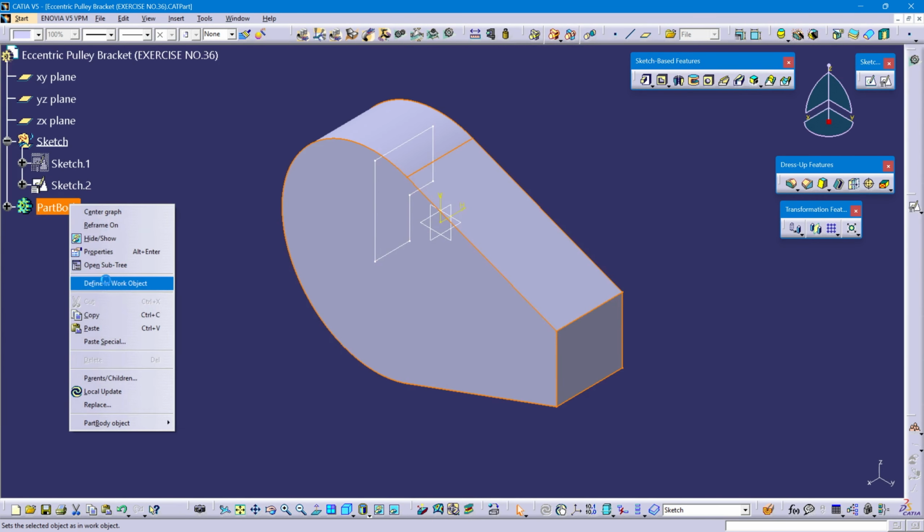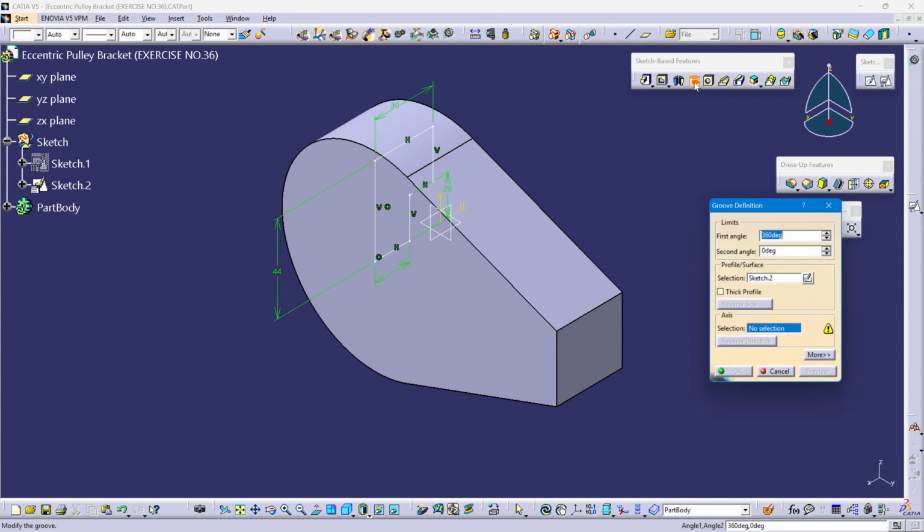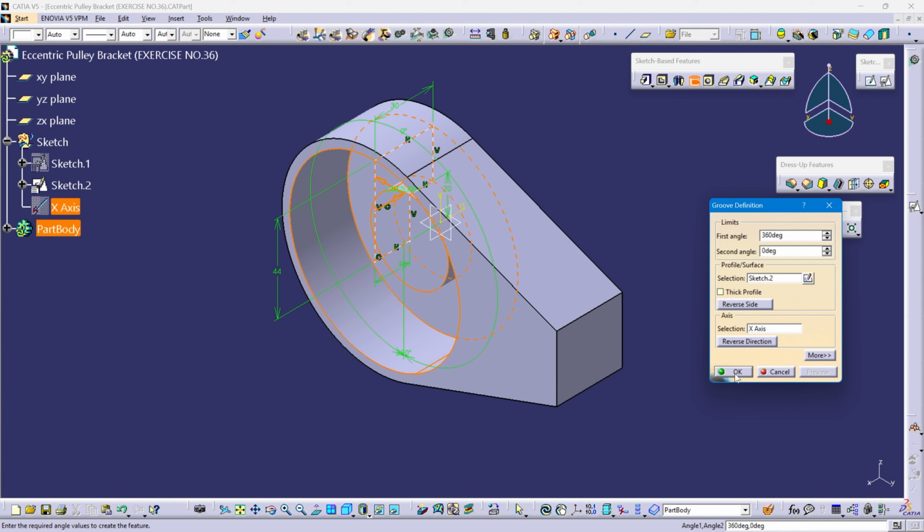Define the part body and select sketch 2. Select groove command. In the axis selection, right click, select X axis, view and OK.